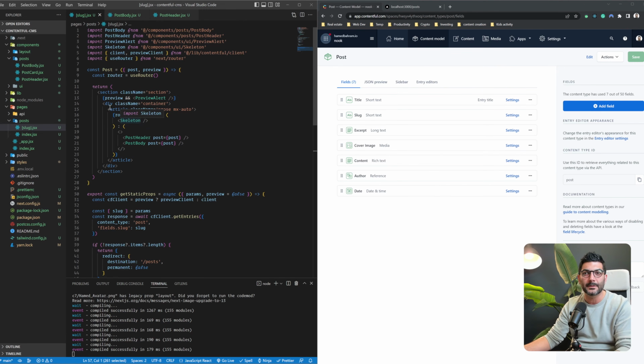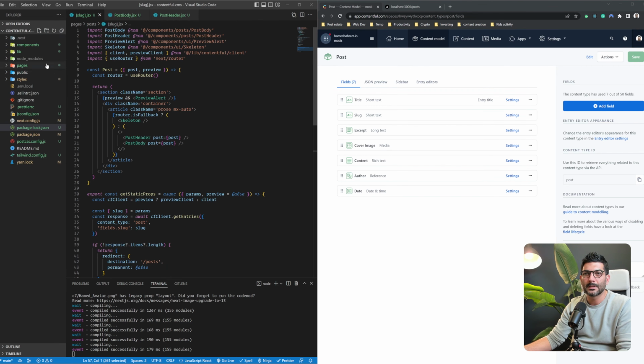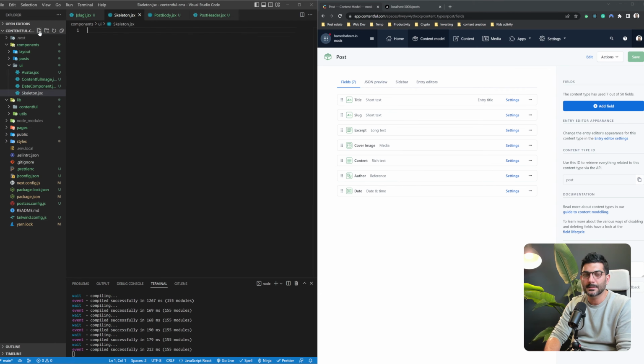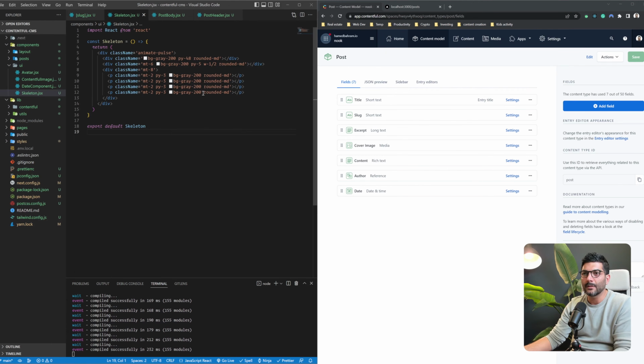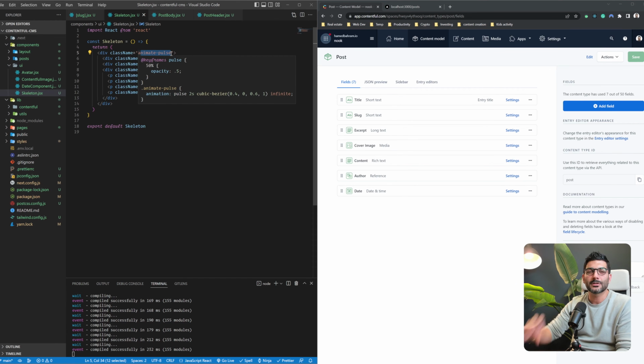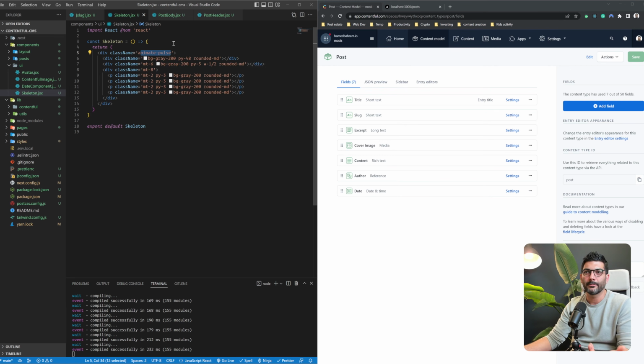Now that we talked about this skeleton, let's just quickly build this one together. So in the UI, again, we're going to have this skeleton, which is just a kind of loading structure. So let's go to components, UI, and let's build this skeleton.jsx, copy the code. And all we're doing here is just showing a bunch of divs that have an animation on them to show a loading state. We're going to see this together.